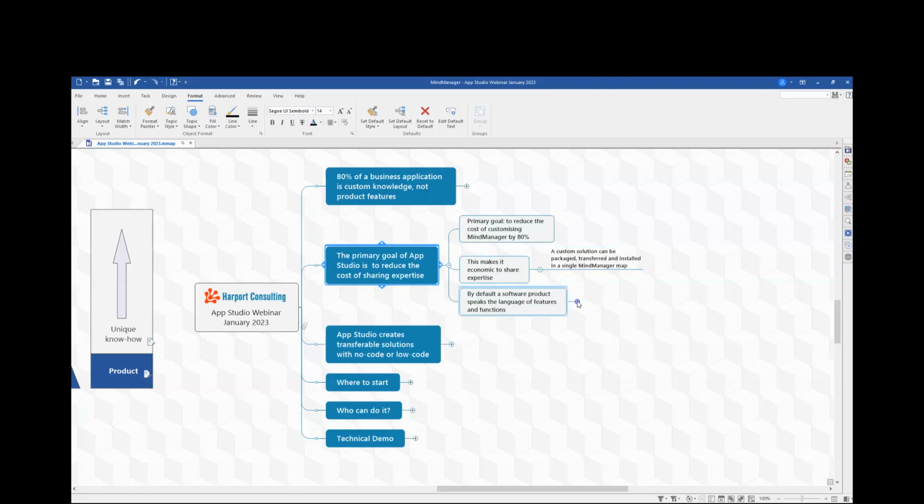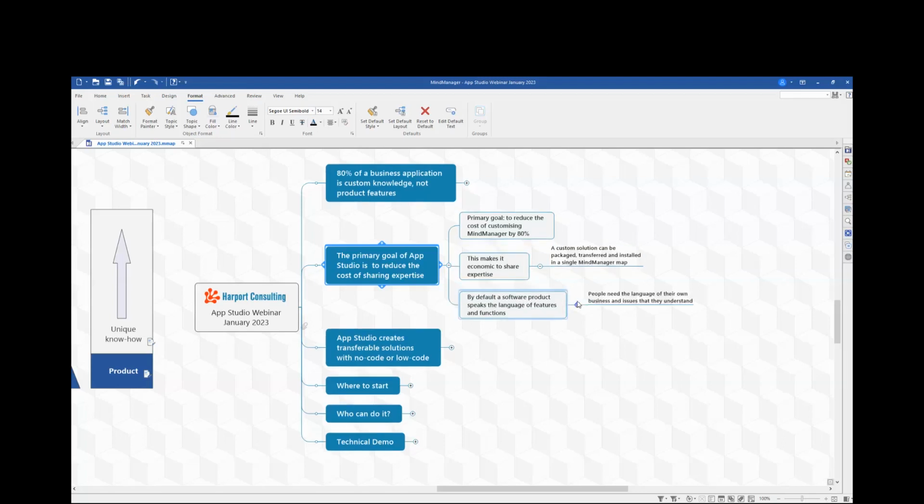The other aspect is that software products talk in the language of their features and functions. So MindManager will talk about the map index, icons, filtering, all the kind of features that MindManager's got. But really what people need to see is the language of their own business and their own issues. Another aspect of using App Studio is we can create tabs that are in the language of the customer. So you've got buttons that they can directly relate to their business processes, and they recognize what it is they're trying to do without having to interpret that in terms of product features and functions.